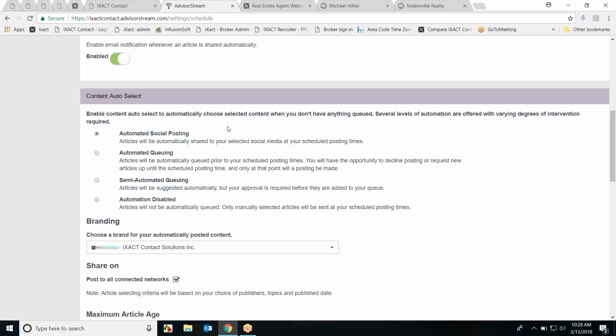The default is that it's totally set it and forget it. And if you disable the automation, it means that the system won't choose articles for you. What you would do is, from that dashboard view we looked at when I first logged in, and I'll navigate back there in a second, you would actually be able to log into your SocialStream, quickly review the articles, and say, I want to post this one. I want to post that one. So it makes it manual, but it does still give you access to the curated content.